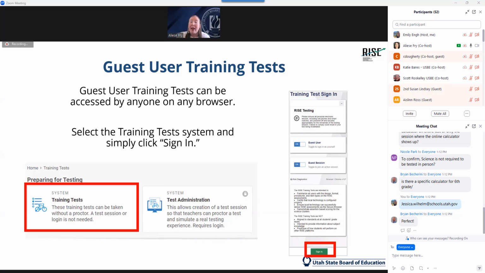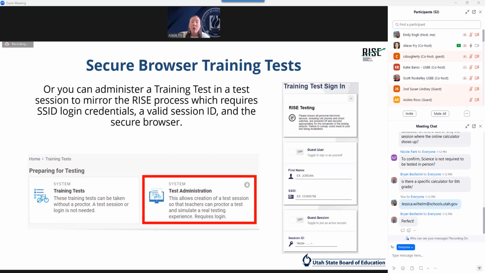This could include your paras or teachers of non-core content areas. It can also be used as an informative tool for parents, as they may have questions about what their students experience. You can direct them here, or you can even walk them through it. You can also administer a training test in a test session to mirror the RISE process.